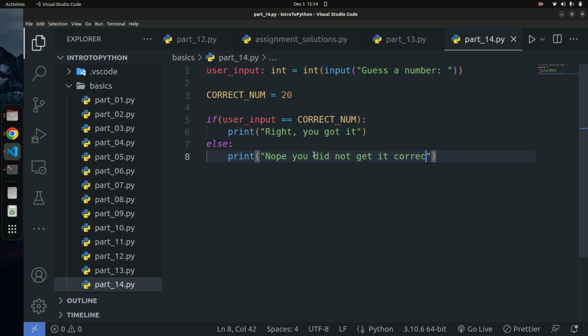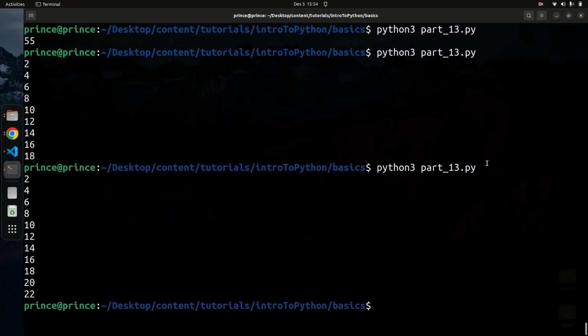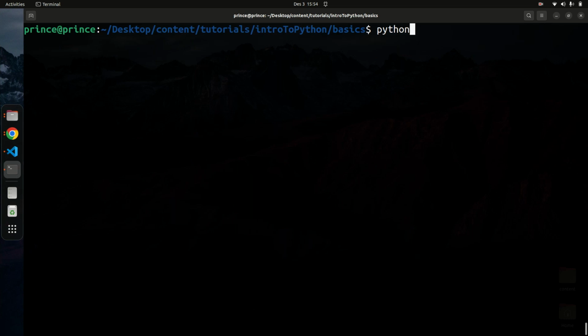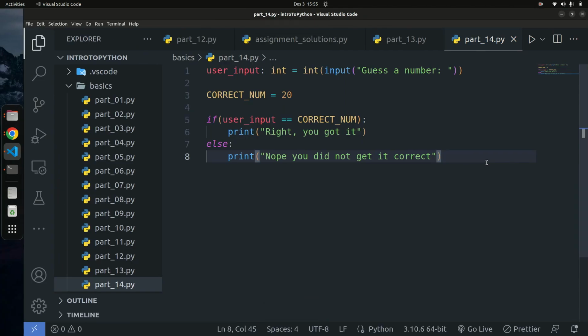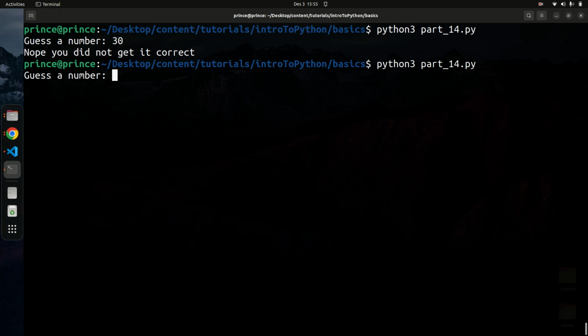So that's basically it. Let's go ahead and run the code and make sure this works. I'm just going to create a terminal and simply say python3 part_14.py, and run that file. Guess a number. We're going to type in, let's say, 30, and it says we didn't get it correct. The correct number is 20. Now let me get it correct, so I'll say 20, and you can see, you got it right.